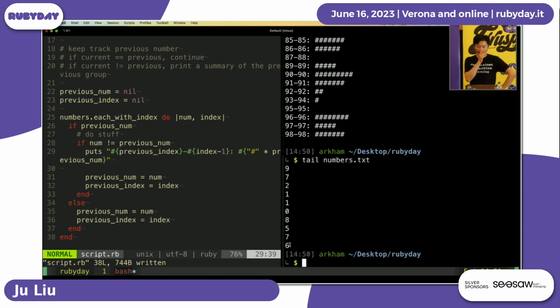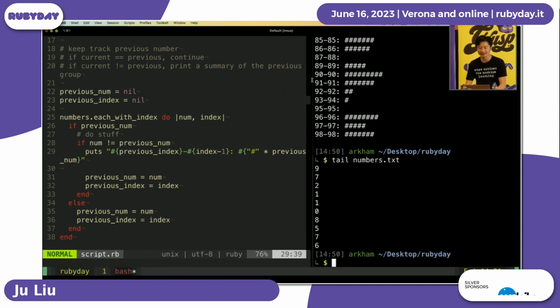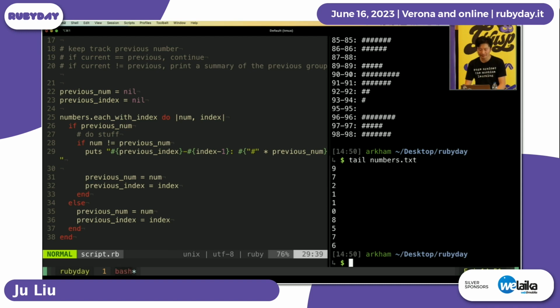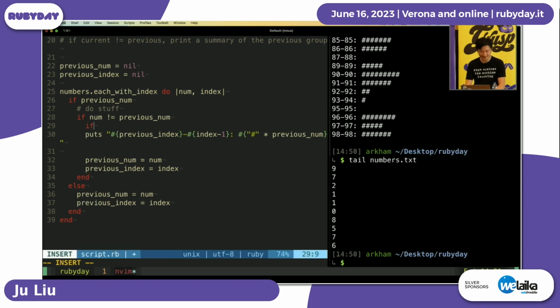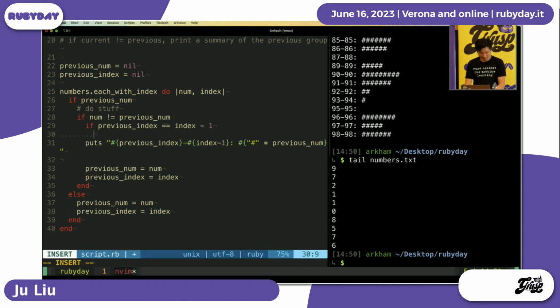Yeah. Apart from the fact that it's super ugly because we have a group called 9090, which is, I mean, good for a band, but not much for our code. So here we actually have to do some pretty nasty stuff again. We have to say if previous index equals index -1, yeah? So basically, if the group is only made of 1, then we're going to print something slightly different.